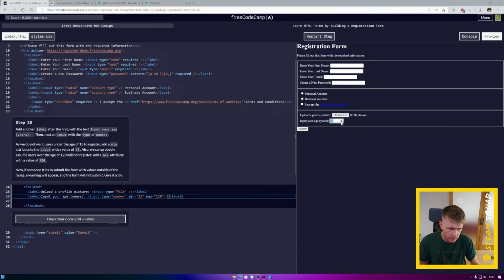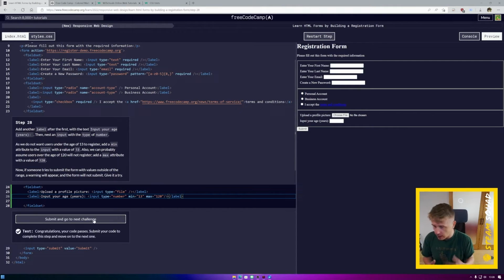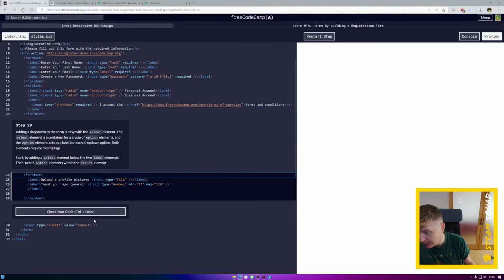And so here you can see I'm not able to go lower than 13. If I change that to 120, if I try to go up, I cannot. If I type 8, press submit, filling in all of this as well. So I cannot accept. It says it needs to be greater than 13. So we can't have kids signing up.